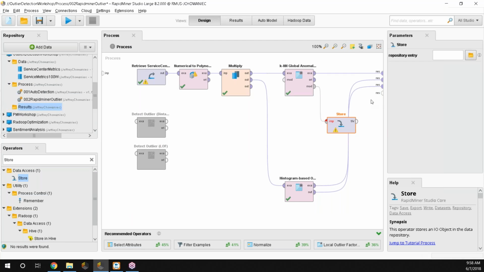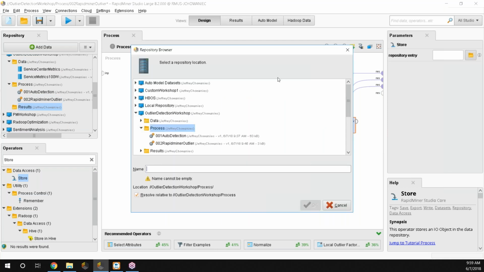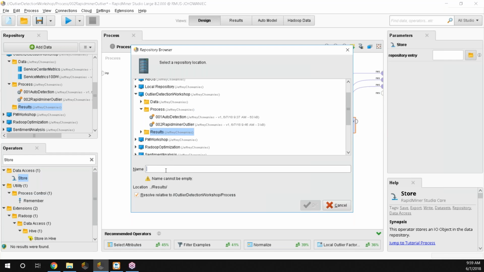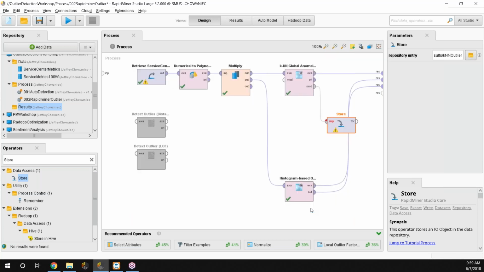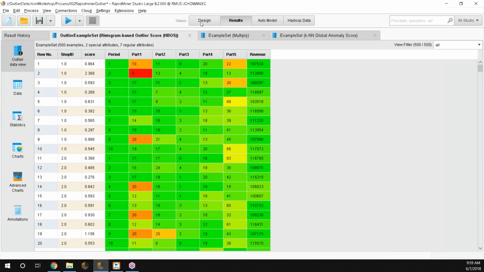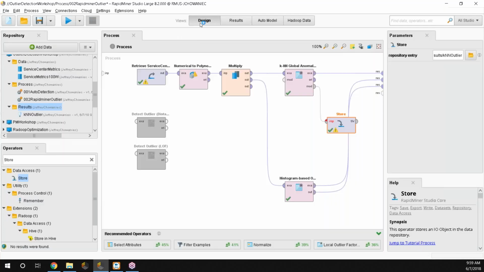Unlike a machine learning model, this is going to be a similar model object, but it's not going to be machine learning, so you'll notice the output is gray instead of green. Go ahead and place this into that results folder, and I'm just going to call this one KNN outlier, and hit OK. Now I'll have to rerun this process in order to store the model, so I'm going to rerun that quickly. Then if I go into design, I should see my KNN outlier here.